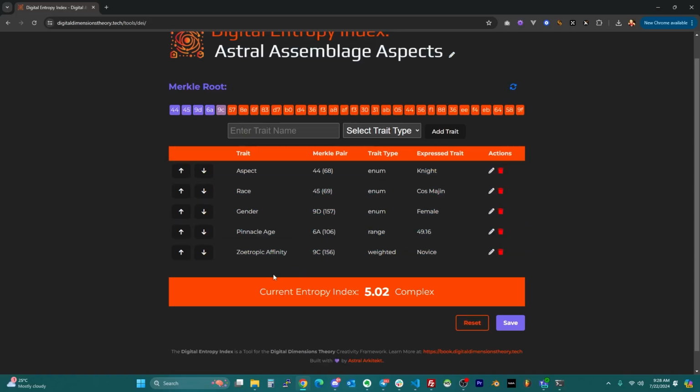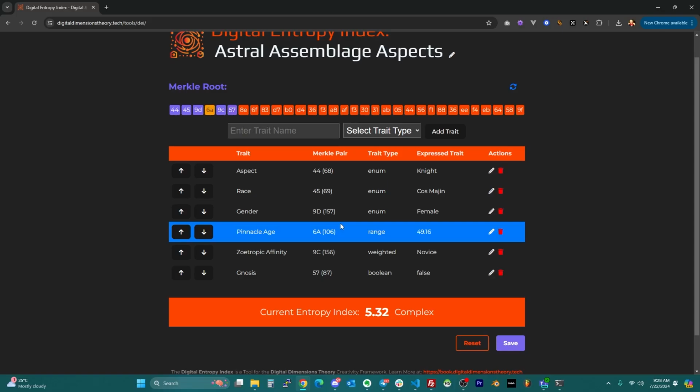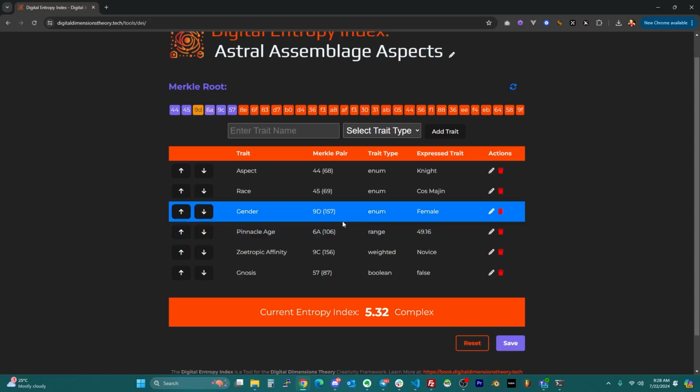So with that, we're going to add one more field. And first we're going to do it as a Boolean, and we're going to call it gnosis. Whether or not the person has realized that the universe they exist in is not the place they should be calling home. That's what gnosis represents in my multiverse at its most basic level.